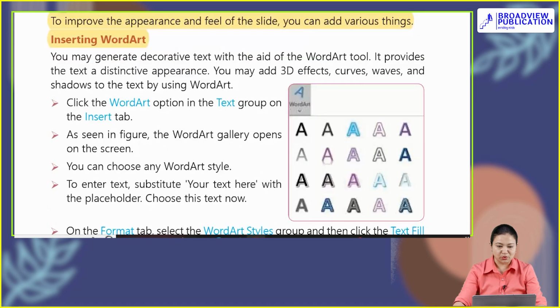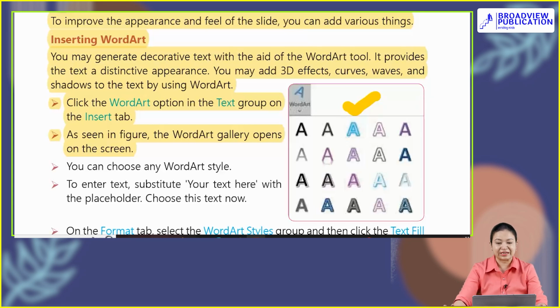First is inserting WordArt. You may generate decorative text with the aid of the WordArt tool. It gives the text a distinctive appearance. You may add 3D effects, curves, waves and shadows to the text by using WordArt. So these are your WordArt options, which can make your words or letters appear in 3D form, curved form, or wavy form. So click the WordArt option in the Text group on the Insert tab.